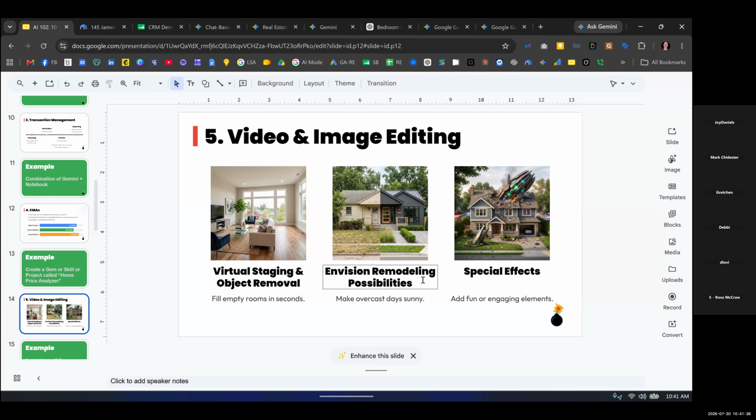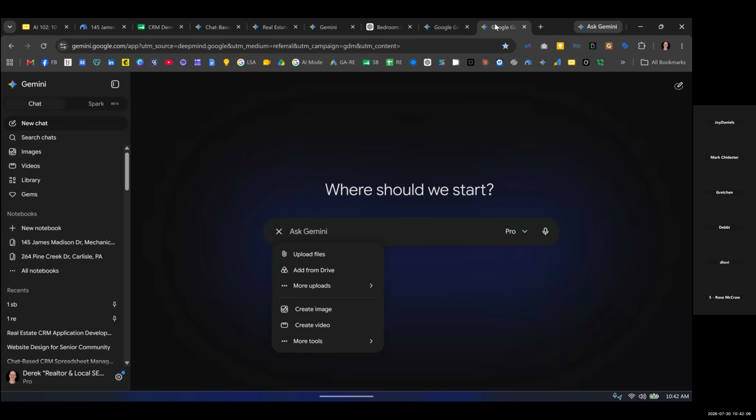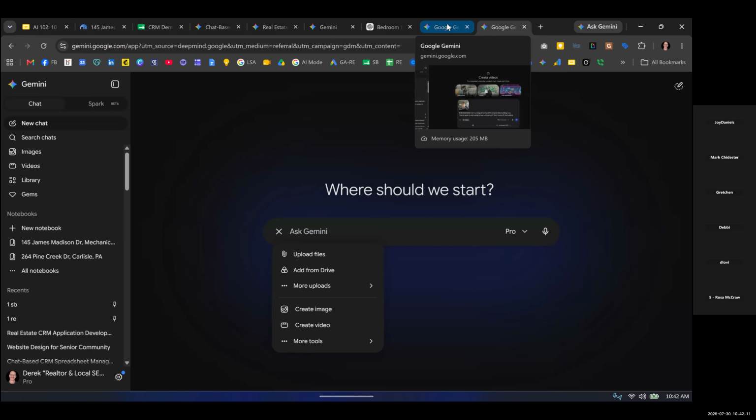Envision modeling possibilities. Again, you can see it there. All these images here were made by AI for this slide deck also. So if you wanted to envision something, that's great. And then just special effects and fun stuff. So if you wanted to, like, this is my house, and I wanted to make some funny social media post about an alien crashing in the roof or something like that, you could do that. You can even make videos like that. I could drop that photo into Gemini and say, animate this and make this happen, blah blah blah, and it would make that.